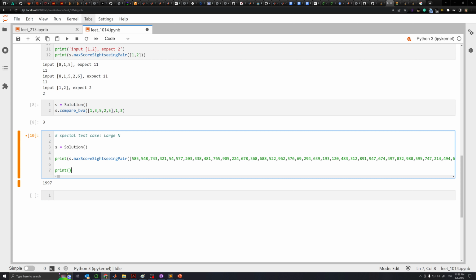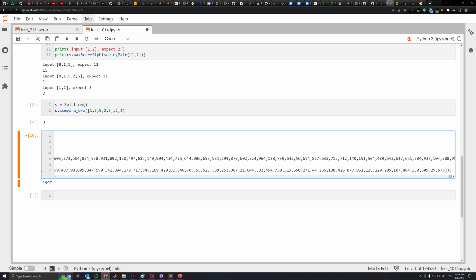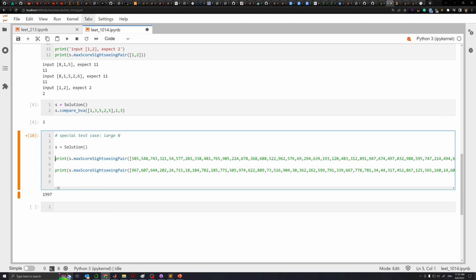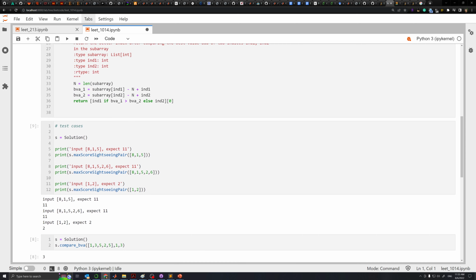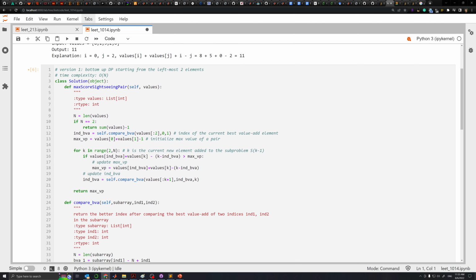Print s dot max something. Come on. And this one here. Yeah, see how long that one takes. So for this, I'm just going to comment that out. Let's see how long this one takes. A few seconds. Yeah, it's not bad. So why is LeetCode complaining? So LeetCode is setting a really tight time constraint on this problem, huh?